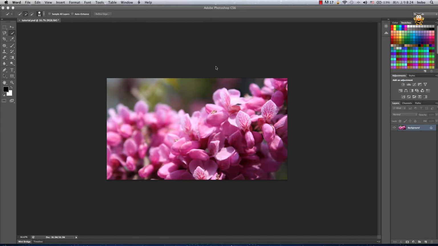Okay, we're gonna separate everything on this photo to make a foreground and background. Obviously, in this photo, the flowers in front are clearer than the flowers in the back. So now we're gonna separate them.